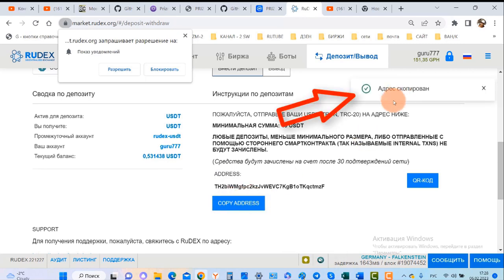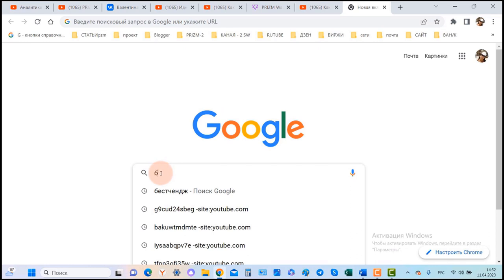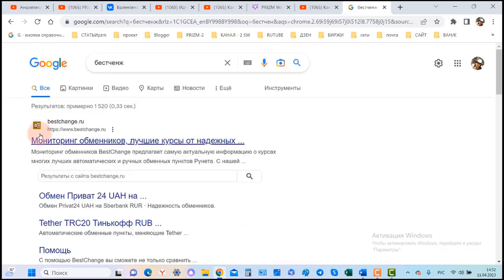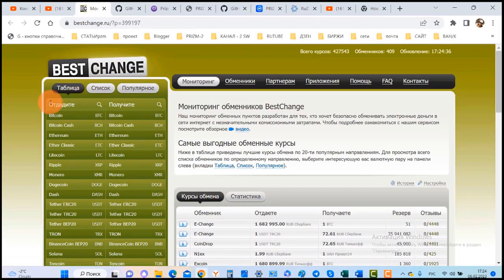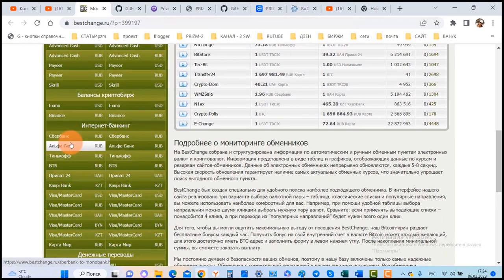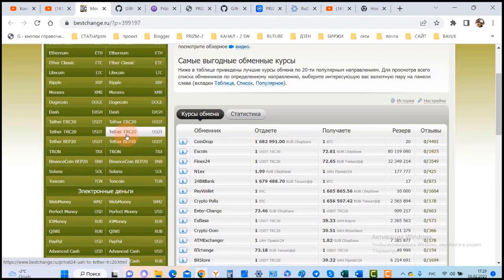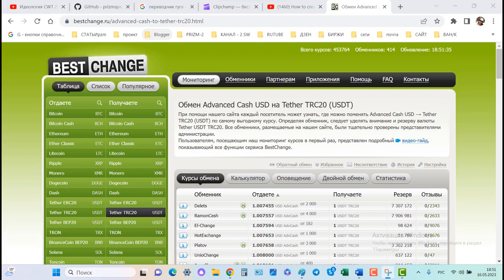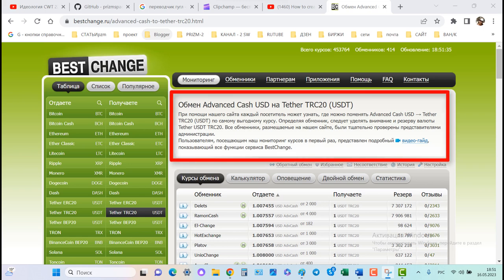Click on this button and copy the address. The address is copied. In any browser, we write bestchange. We see this icon. This is the monitoring of certified exchangers. Click. You give. Choose any of your banks or electronic payment systems. For example, PayPal USD exchange for Tether TRC20 USDT, or Advanced Cash USD exchange for Tether TRC20 USDT. Everyone can choose here any exchange point through which it is most convenient to exchange in your country.